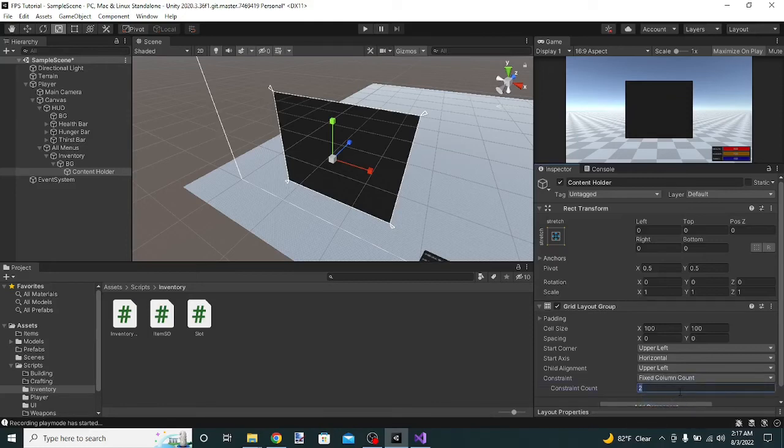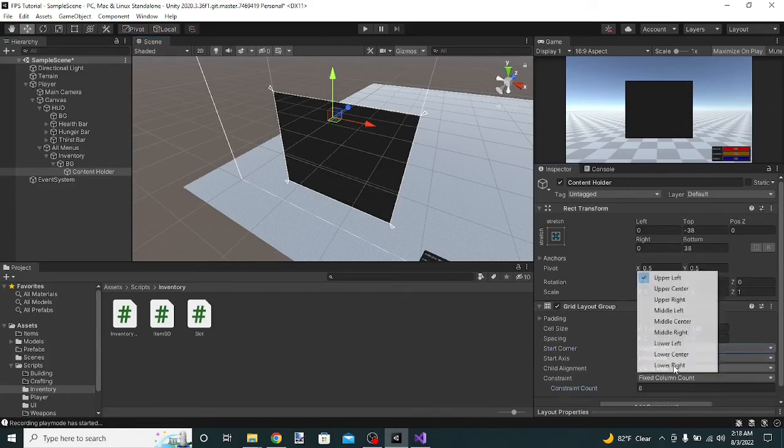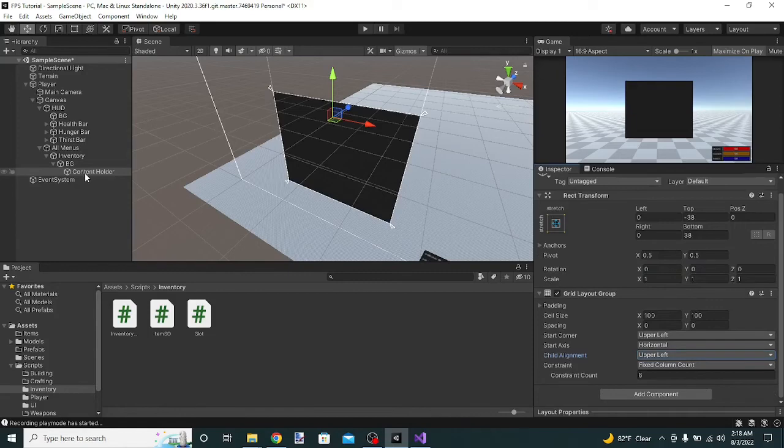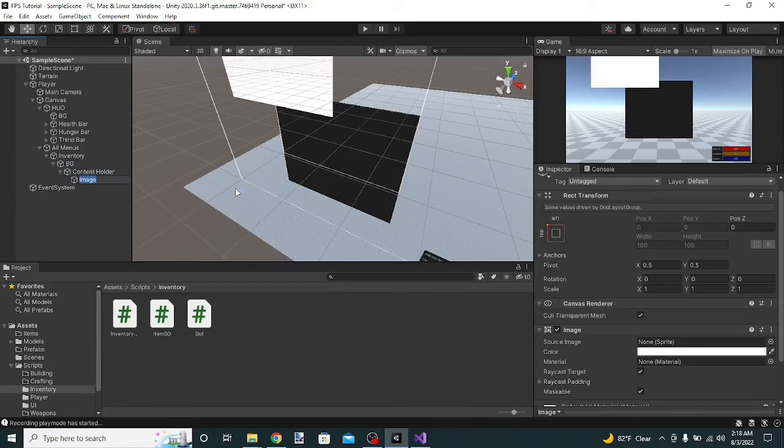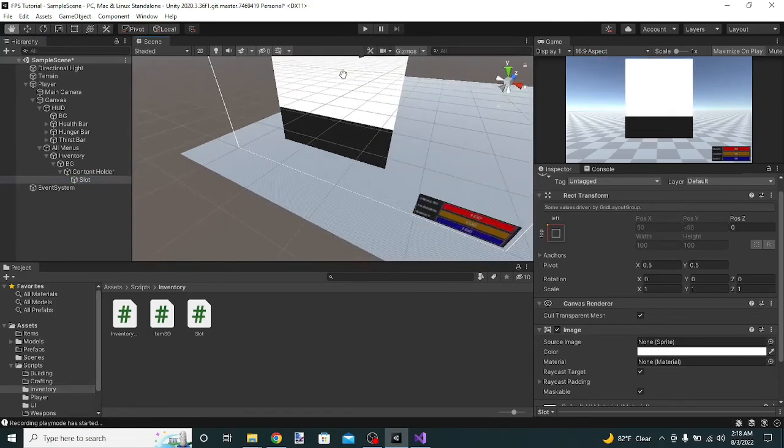But I'm gonna do fixed column count, 6 per column, and I'm going to lift this thing up though. Gonna be upper left, upper center. Actually, let's do upper left. Alright, so now inside of this, we're going to go ahead and create a UI image. We're going to do slot template. Actually, I'm just going to call it slot. So let me just do that.